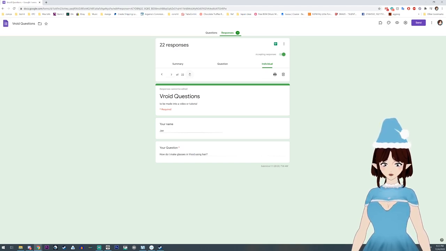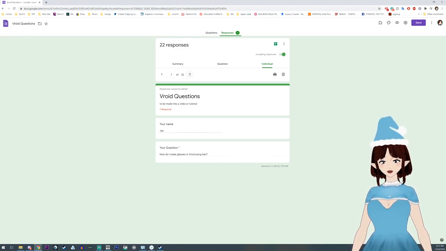How do I make glasses in Vroid using hair? Well, you're in luck. I have made that one, Jan, and that one should be out soon.